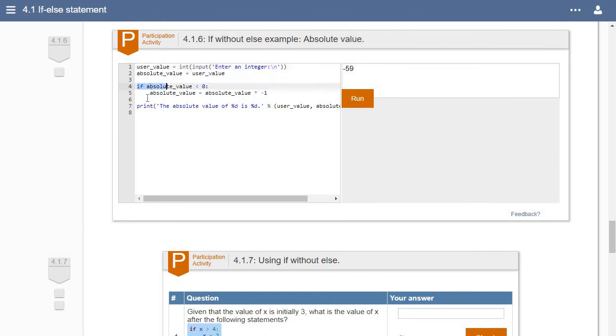Here's the if statement. If absolute value is less than 0, colon. Make sure you have that colon there. And then this line is tabbed over 4 spaces. So absolute value equals blah, blah. Well, here's a print statement, but it's not tabbed over. So the computer reads this and says, this one was tabbed over under the if statement, so it's part of the if statement. This one is not, so it's not part of the if statement.